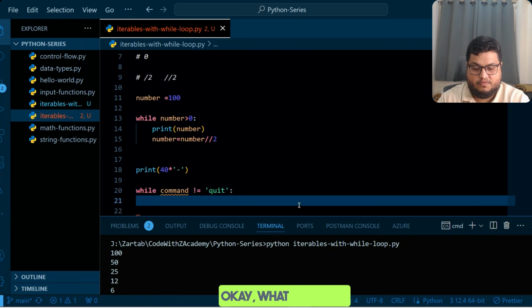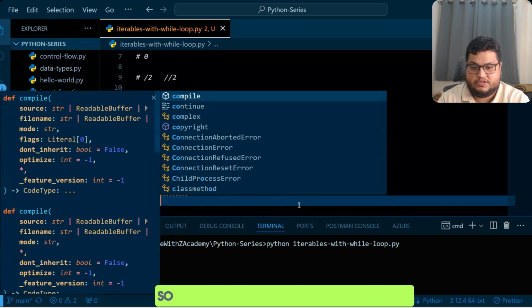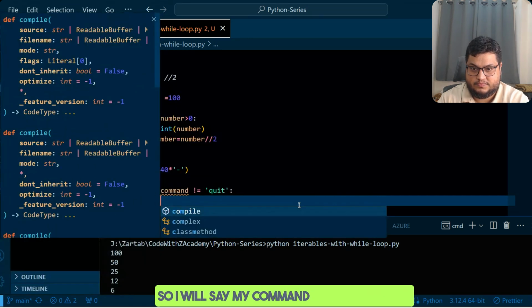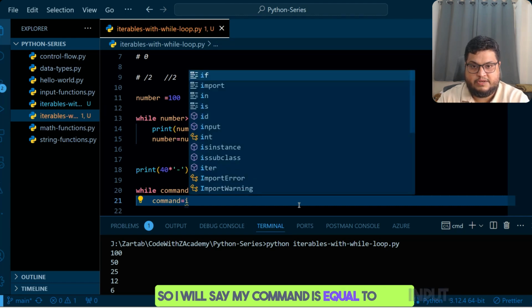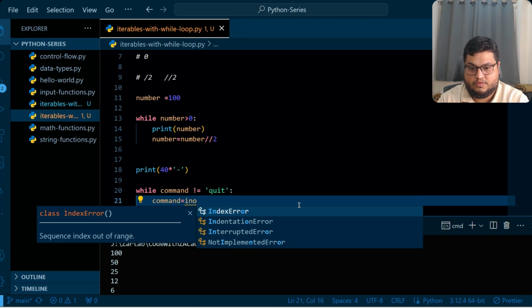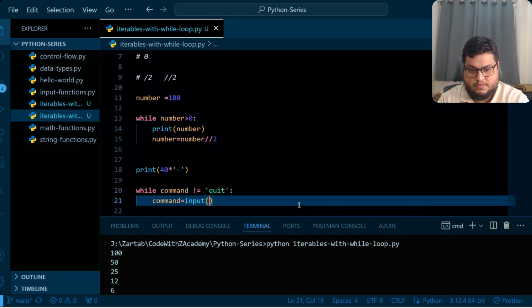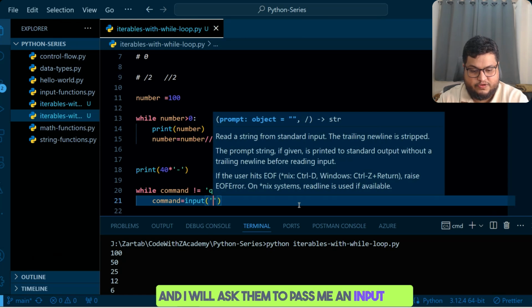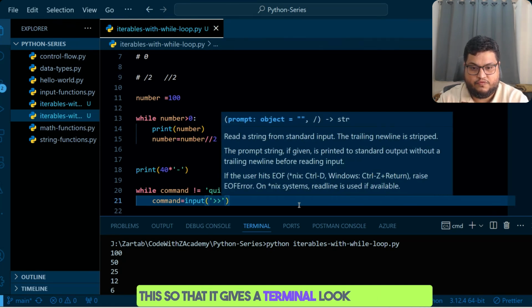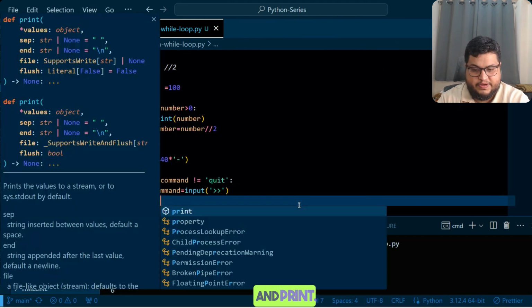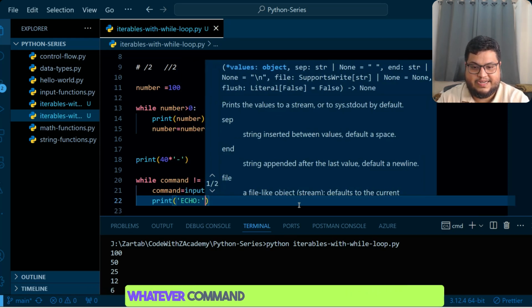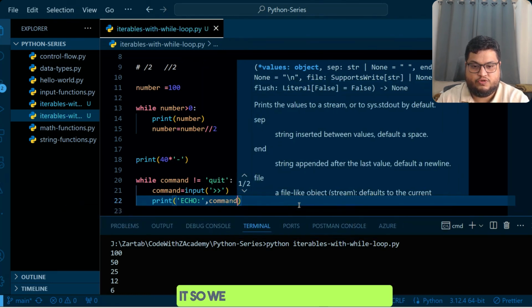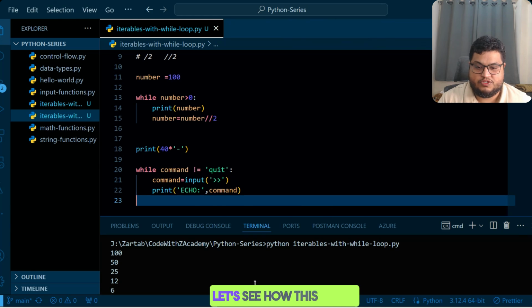Okay, what will I do? I will keep on getting the command. So I'll say my command is equal to input, and I will ask them to pass me an input like this so that it gives a terminal look for us. Okay, and print. What will I do is I'll say echo. Whatever command has been given, we'll try to echo it. So we know what has been added.